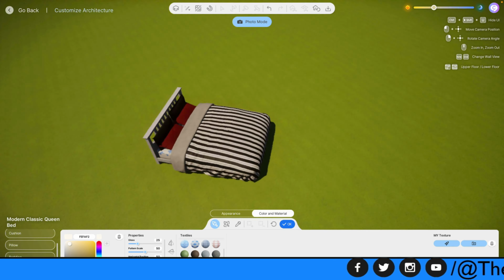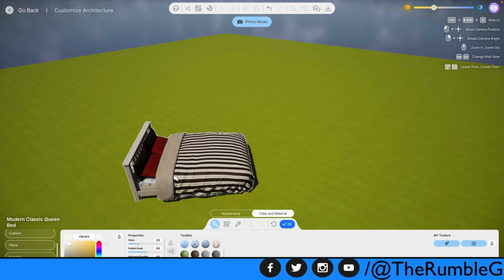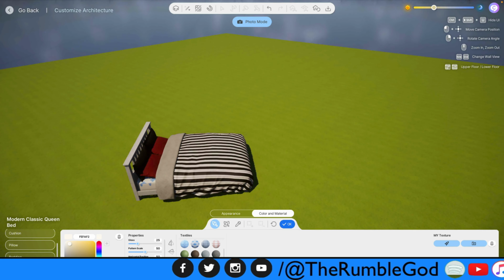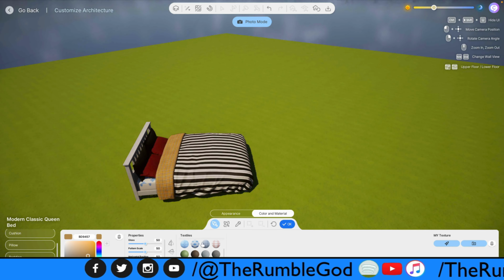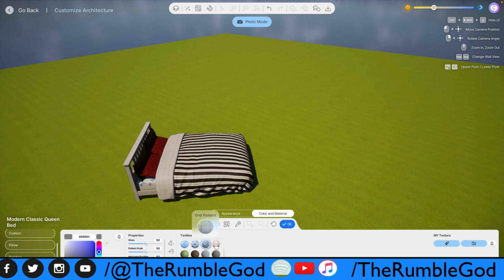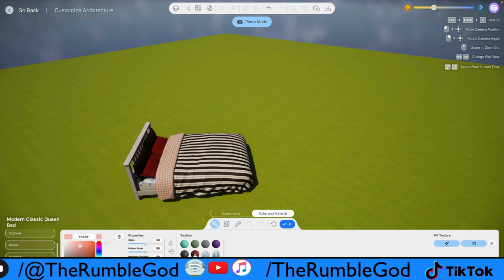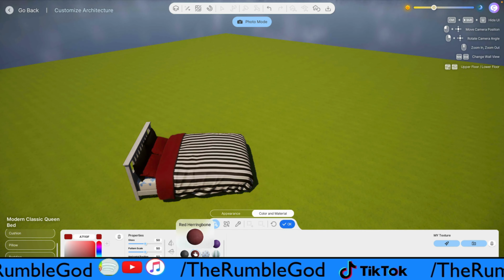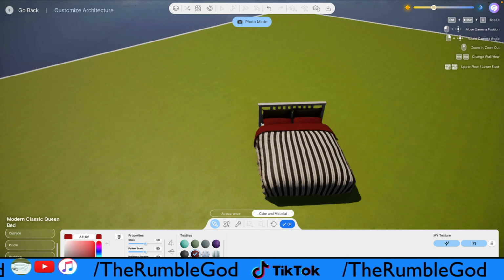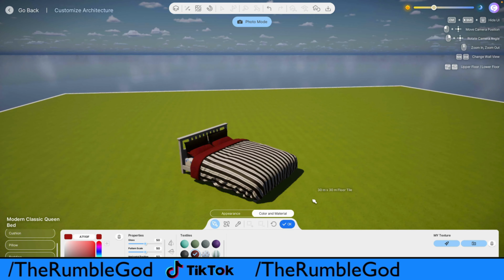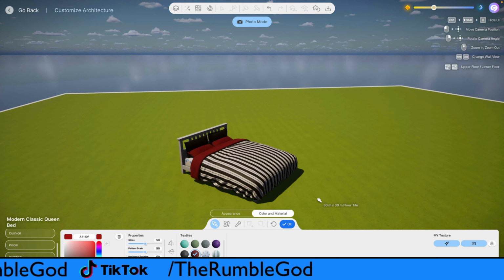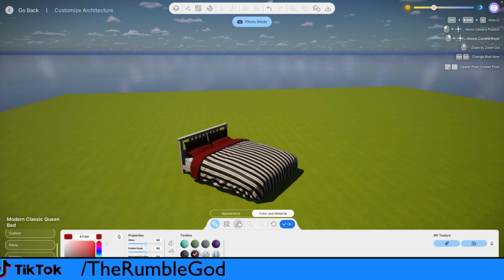And then I think this is for the thing underneath. Now that's the same as the mattress. Let's see. Let's make it the same as the thing. Oh, look at that. So look at that, guys. That is how you basically color the same amount of furniture, you know what I mean?